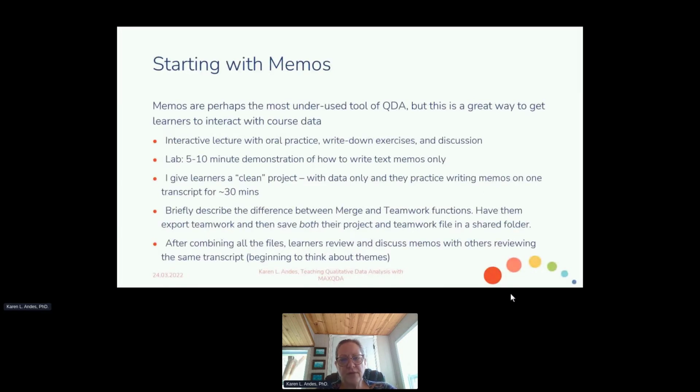So typically now they've seen about a 20-minute demonstration of my full project. And then I'll give them about a 10-minute demonstration of how to write text memos only. Don't go through all the other types of memos until after this process. And then I give them a clean project with only the data, and they practice writing memos on one transcript for maybe 30 minutes to an hour, depending on how long the workshop is.